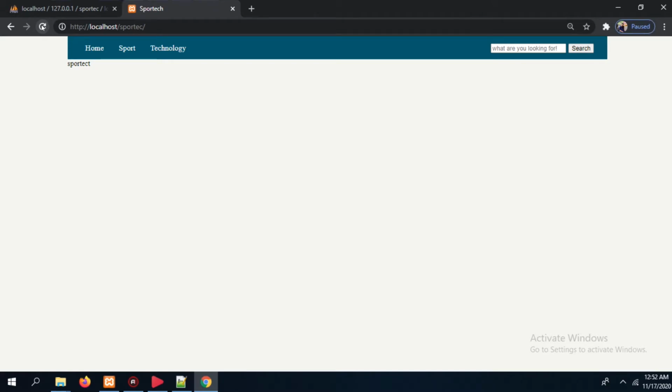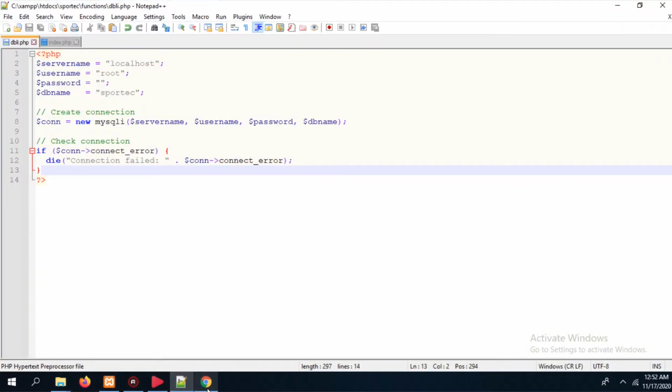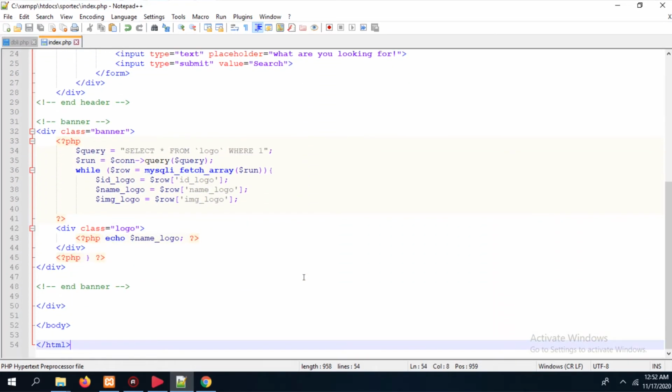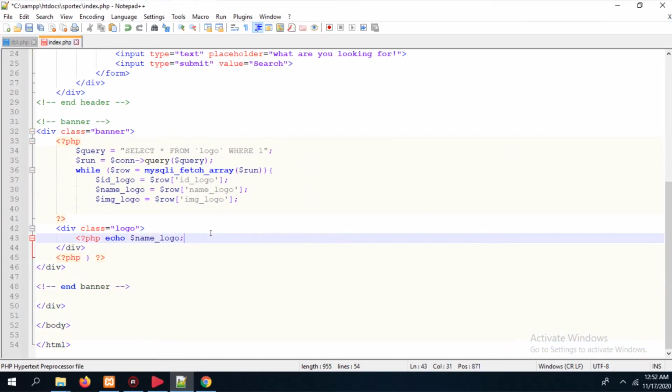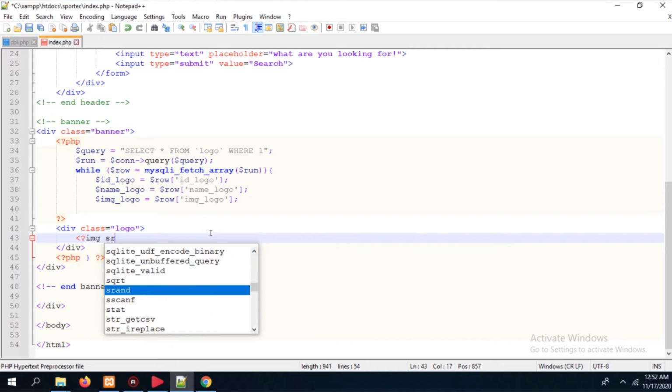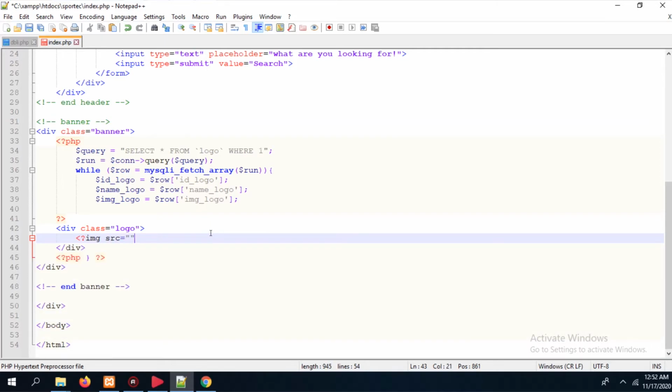Okay guys, then I want to show the image, right? Then we must show the image, so open index again here, img src. Oh my god, it's wrong.